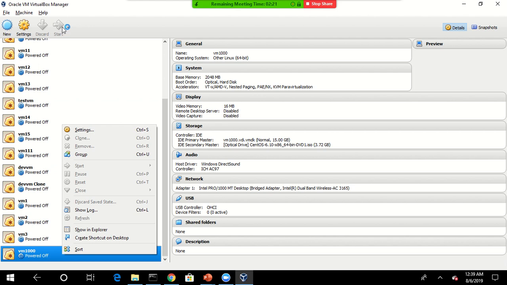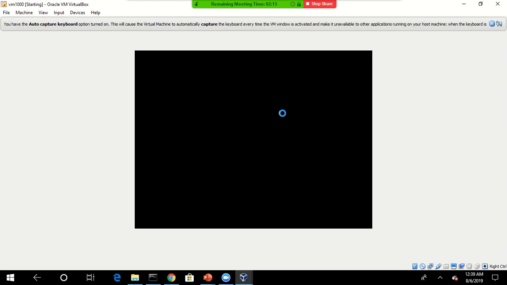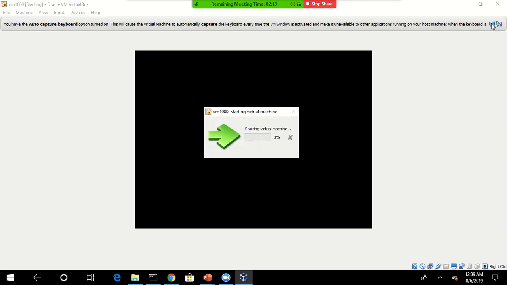Otherwise there is a start button here. Select start, so that it will start. Now it is going to start the virtual machine. It will be powered on. It is going to power on the system.